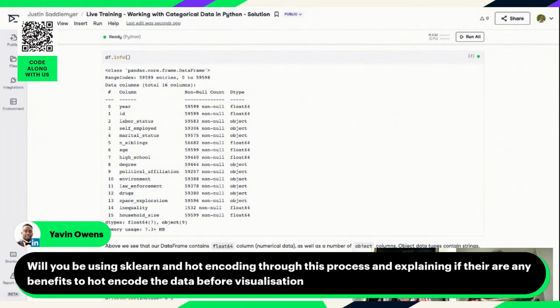And just for context, one hot encoding is basically taking categorical data and turning it into numerical columns that can be used by things like machine learning algorithms. So really good question. Not in the scope of this training today, but indeed it's a really important skill.